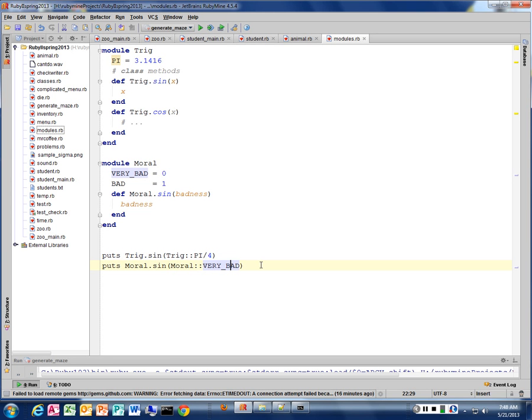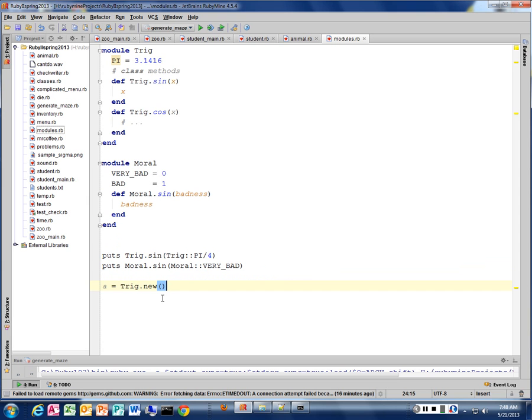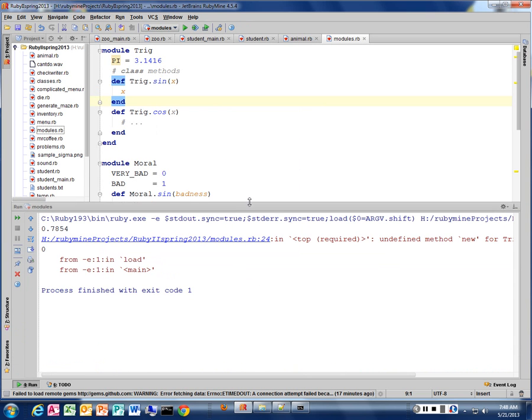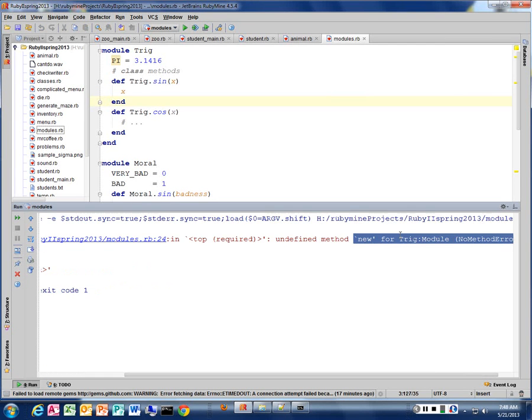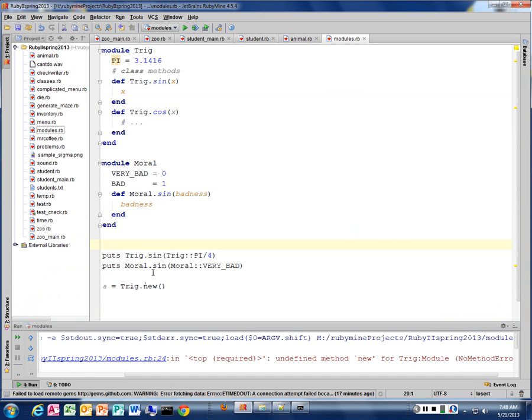Right? But I would never do anything like this. I would never say a equals trig.new. That should give me an error. There's no concept of a new for a module. So it's different than a class. I don't instantiate an object from a module. All it does is encapsulate, all these big computer science words. It puts it all together, puts an abstraction layer around a bunch of methods and constants.